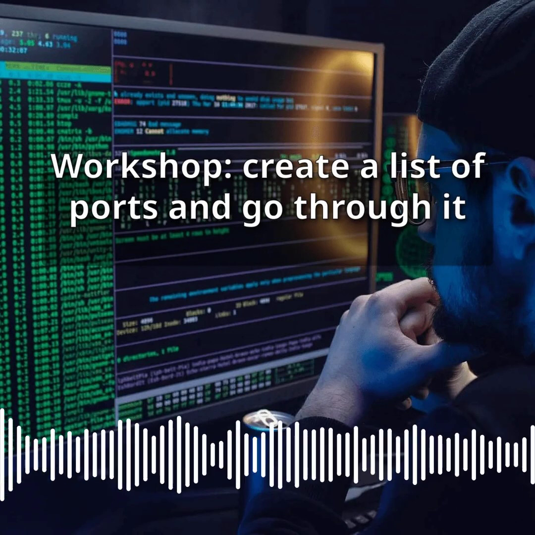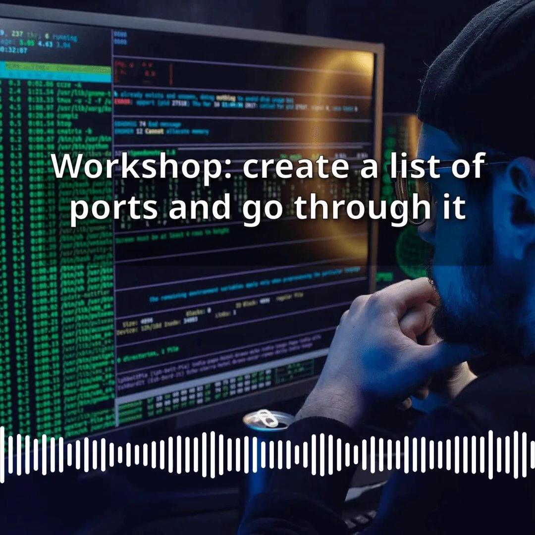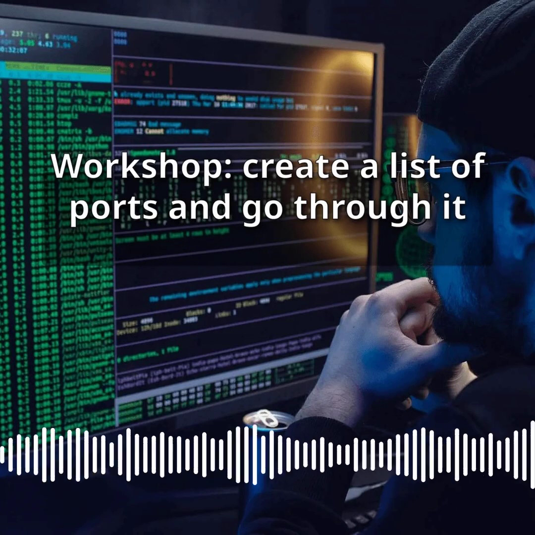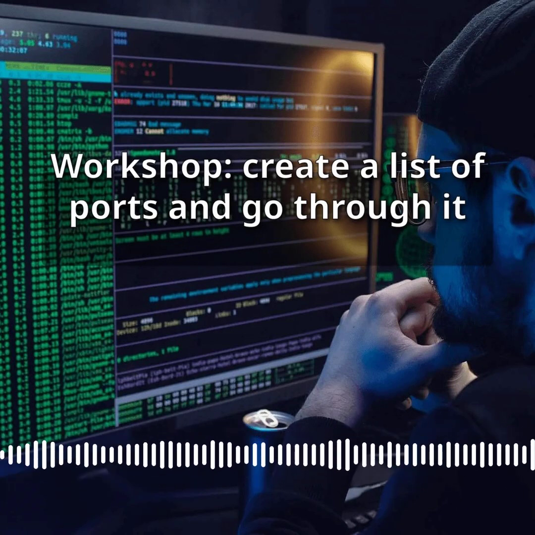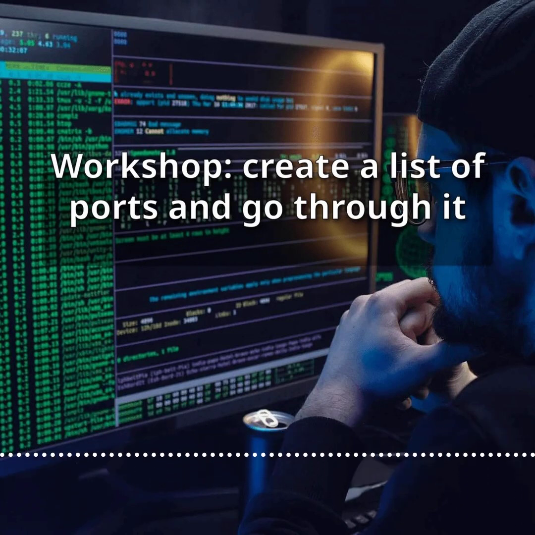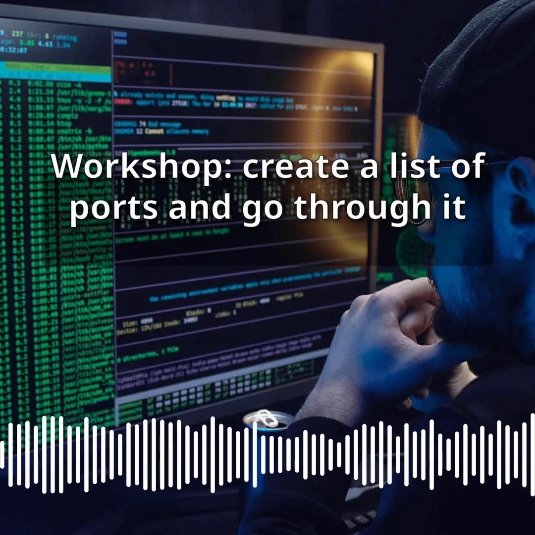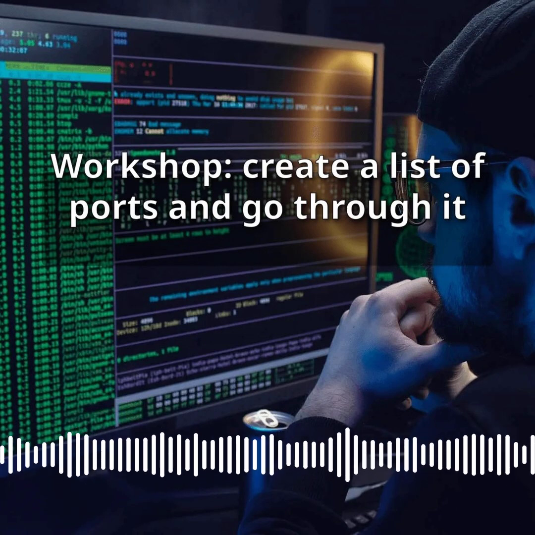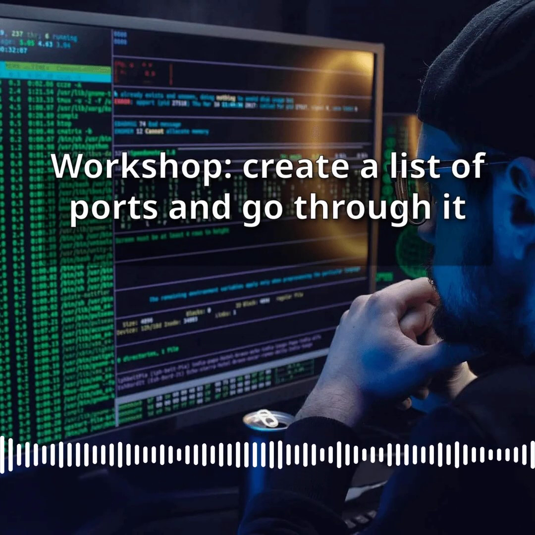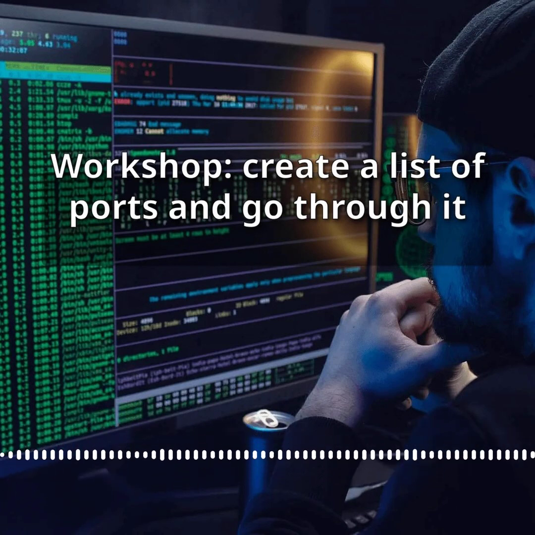Workshop brief. This workshop puts into practice your understanding of Python lists, loops, and basic scripting. You will write a Python script that builds a list of ports, iterates over it, and performs a basic action for each port. This is a hands-on exercise designed to solidify your ability to work with data structures in a security automation context, a skill you will rely on throughout the rest of this course when building scanners and automation tools.